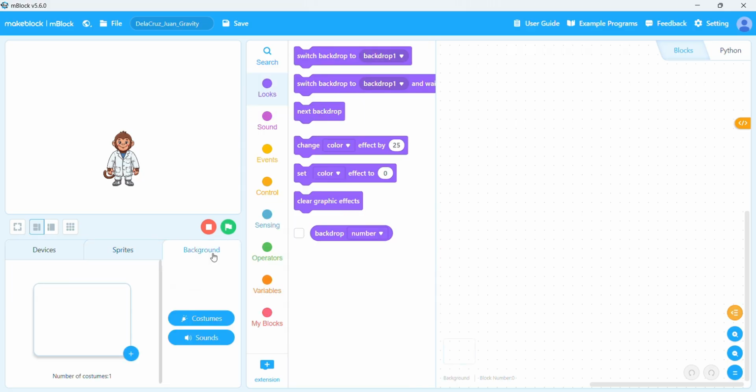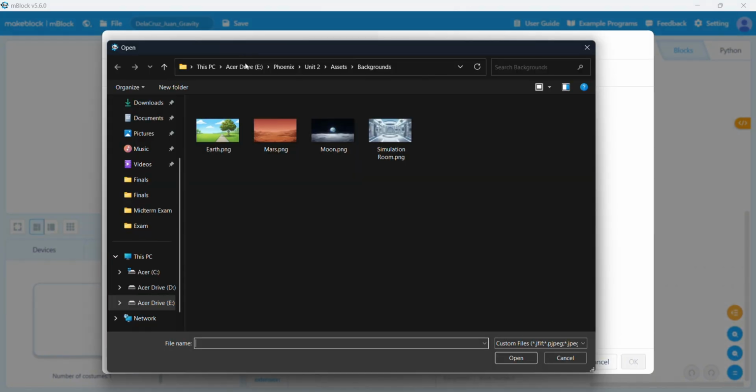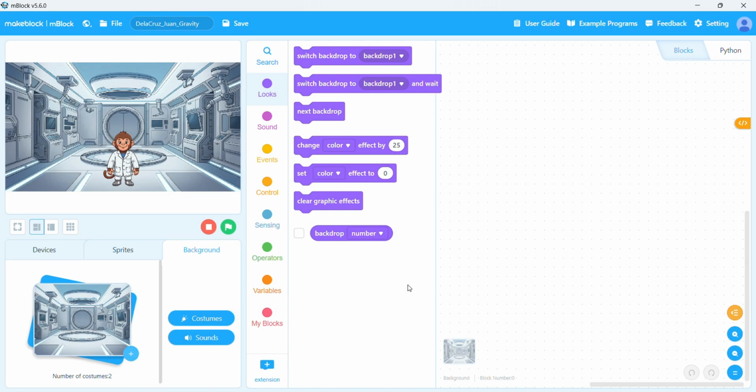Now, let's set the scene for our lab. Click on the Backgrounds tab and click Add Background. Choose Upload and navigate to the Assets Backgrounds folder. Select Simulation Room and upload it. This futuristic lab is where Atom will run all his experiments.